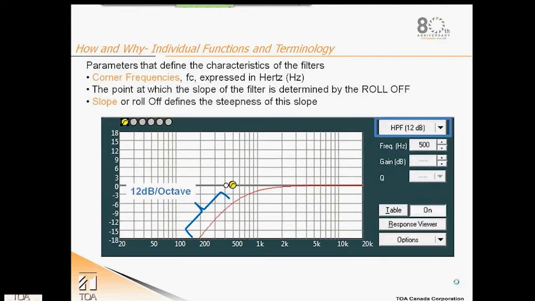We can see in this example, the corner frequency stays the same, but the filter slope has been set to 12 dB per octave, a much steeper curve.